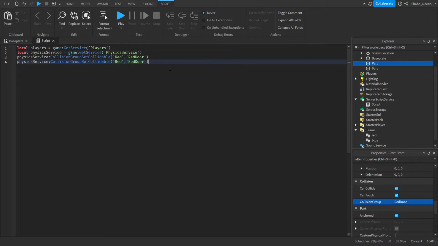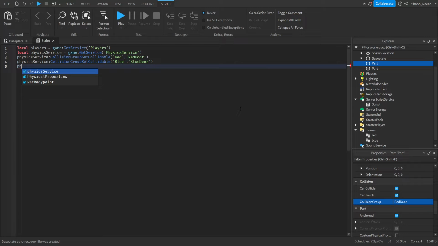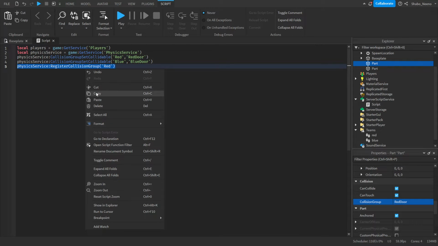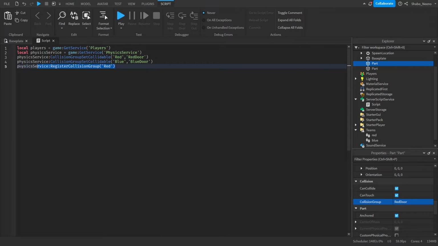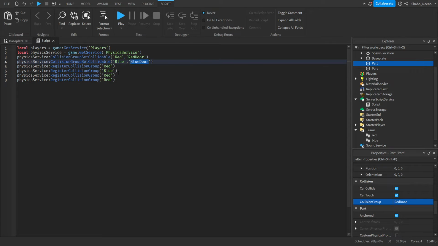And then we do the same for blue, and the blue door. Let me change the blue door here. So we have the red door and the blue door. And then we have to register all the collision groups. So we can just do that, and I can just copy this, Control C or right click and copy after you highlight it. Then I'm just going to paste it four times. Blue door, red door. Now we have all of our collision groups set up. I should probably move this in front just to make sure it doesn't glitch.